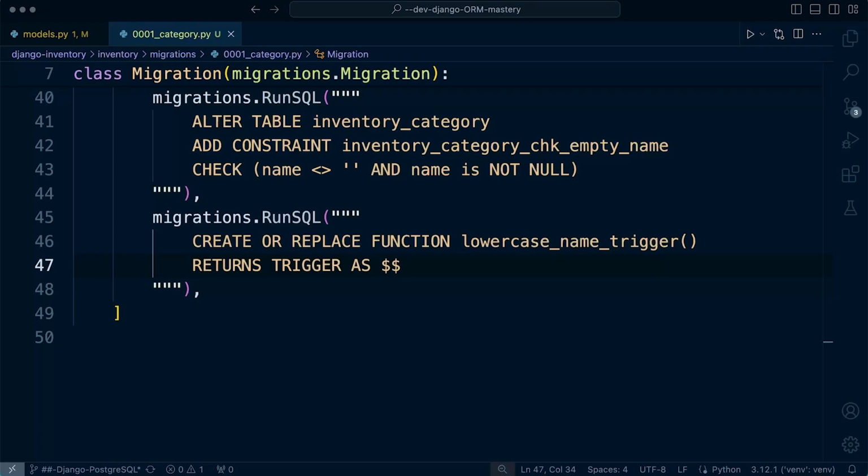So at this point, we have begun by defining a new function name that is going to be lowercase name trigger. That's our function name. And then we've gone ahead and we said return trigger as. So this specifies that the function will return a trigger object. So the $$ here, this indicates the start of the function body. So now we're actually going to build our function. Right, so let's get this begin.